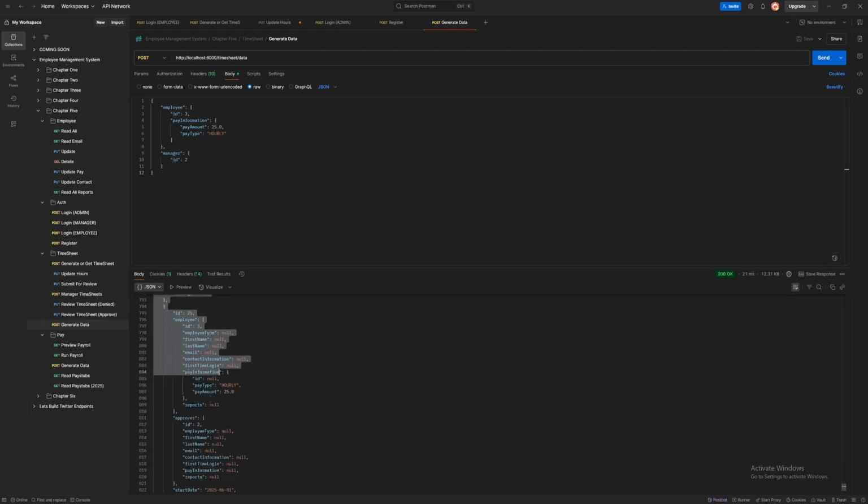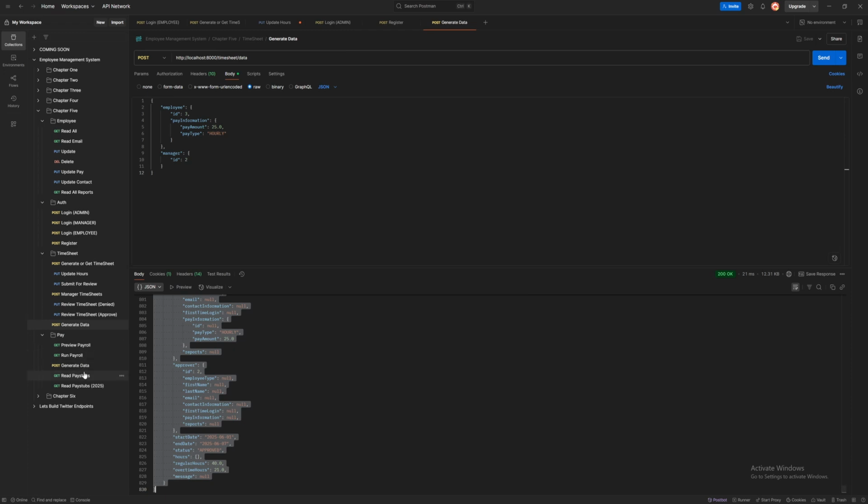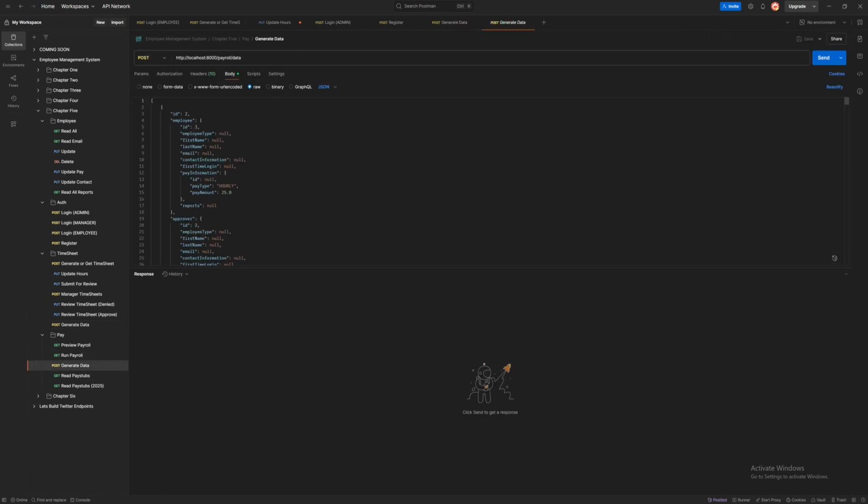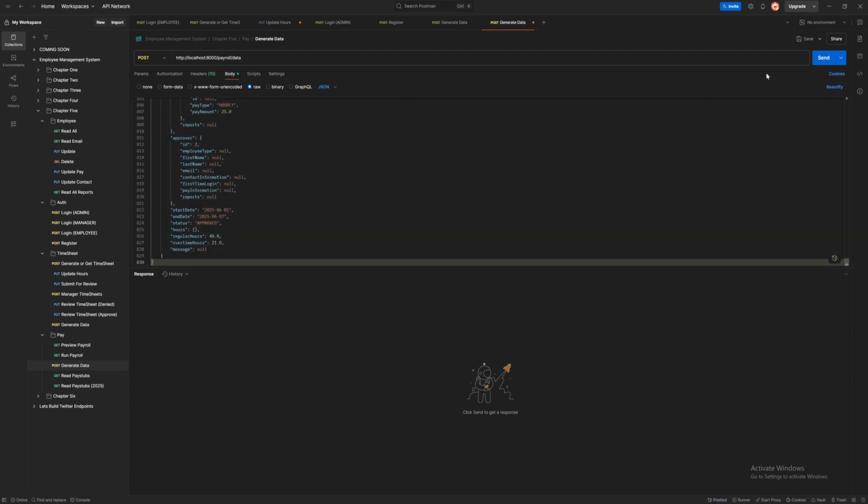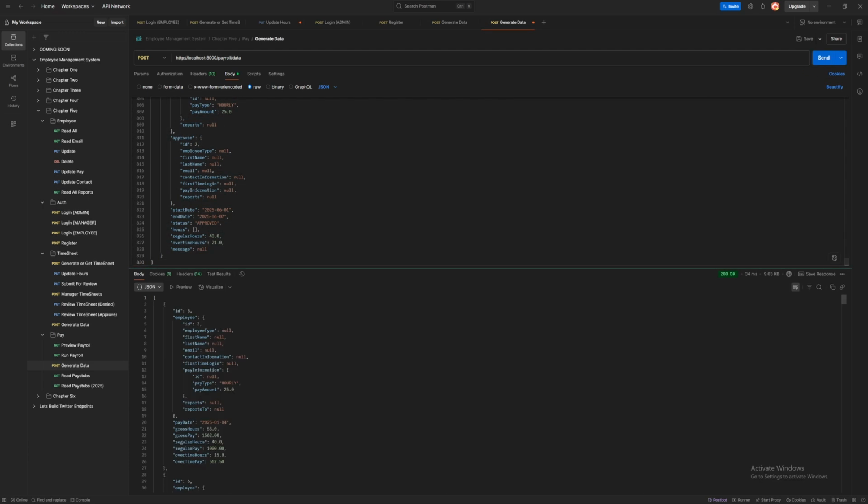Let's go ahead and do that. Copy them. And then let's go ahead and generate data for the pay stubs. All we gotta do now is just copy all of these, and let's go ahead and paste them in here as well. And paste it there. And then send. And that should go ahead and generate a whole bunch of pay stubs with random overtime.